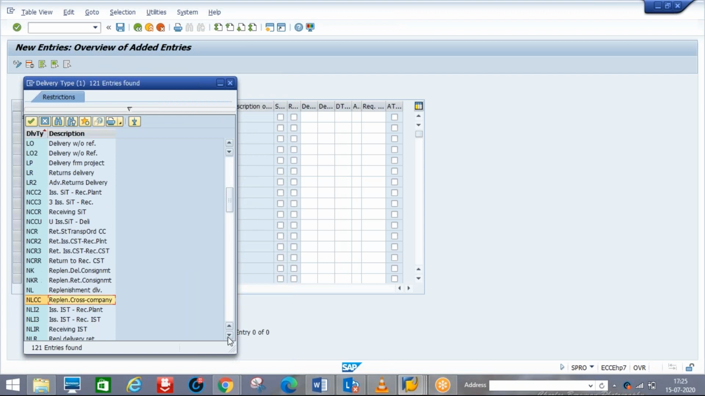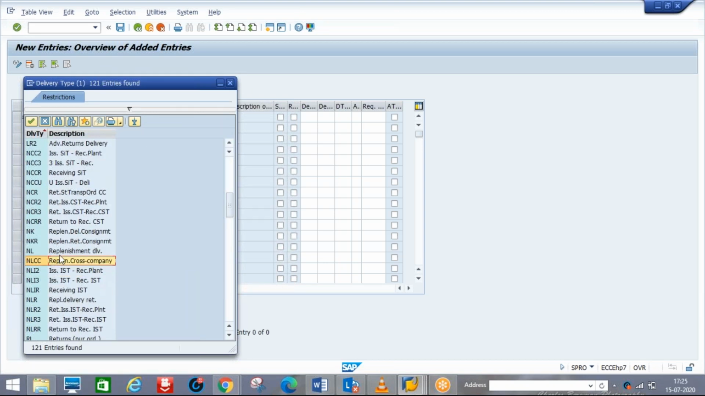NLCC means replenishment cross company. That means between two company codes, whenever you're doing stock transfer, the delivery document type is NLCC. In case within the company code, plant to plant, the document type is NL or NLC. Anyone you can say, no problem.